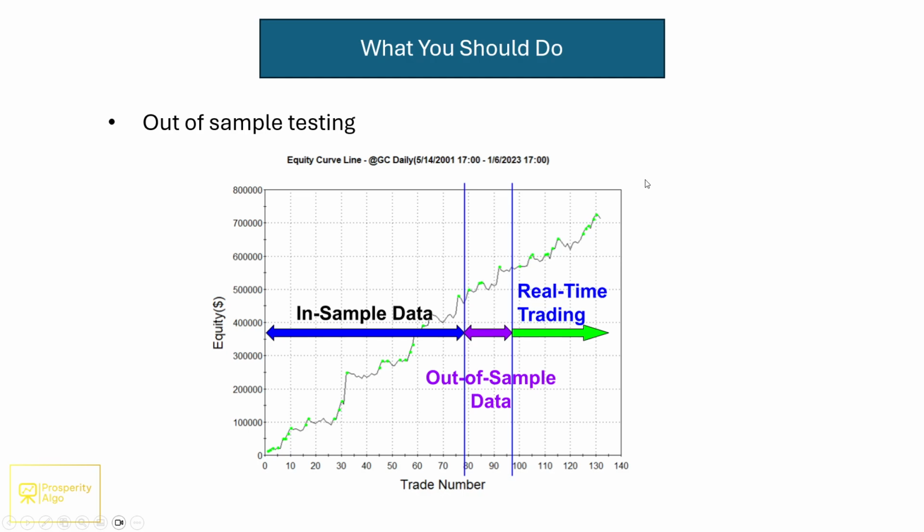So what you should do, and I'm sure you've seen this if you've been in the EA space for a while, is out-of-sample testing, which is very important. Effectively, if you're running an optimization, you typically want to optimize on a fairly small segment of your data, and then you want to test these parameters on a go-forward basis on a larger sample of your data.